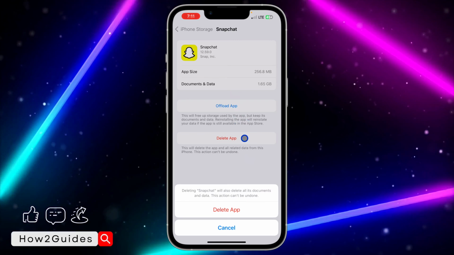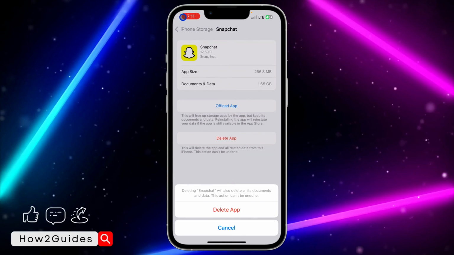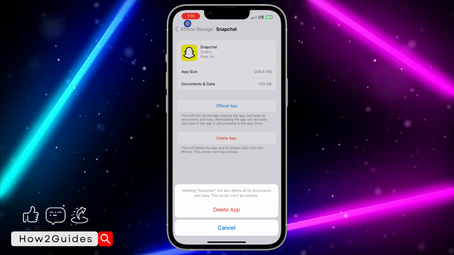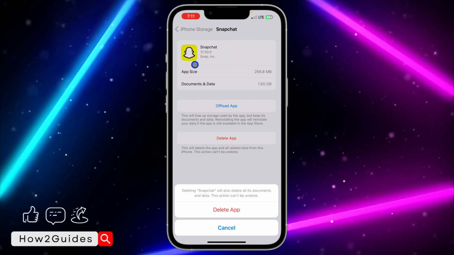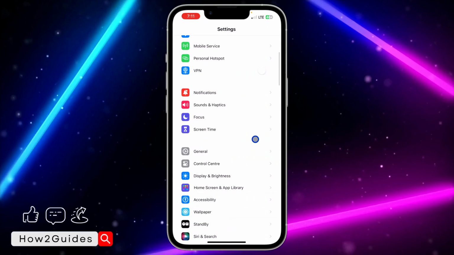Once you delete the Snapchat app completely, download it again, download it afresh from your app store and log into your account. After that, check your Snapchat settings and you're going to see the photos right there.